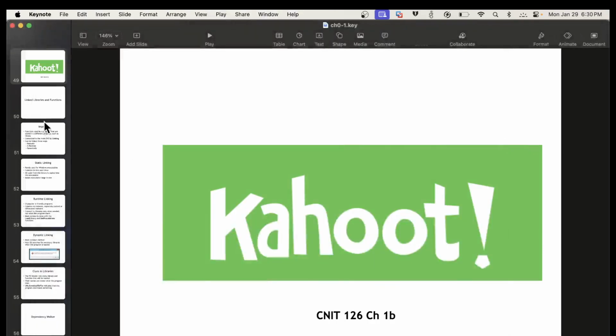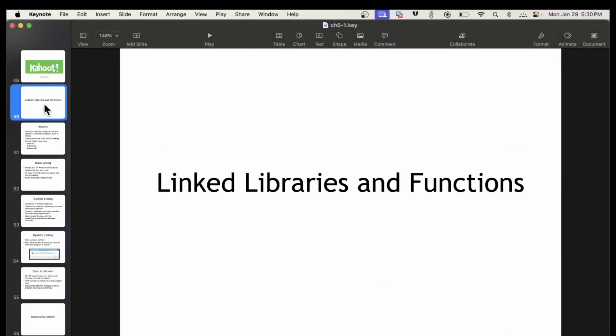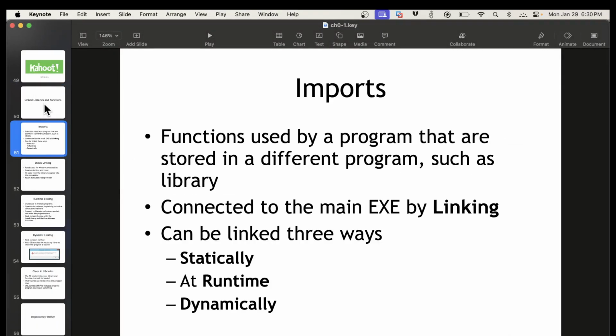The last part of chapter 1 we didn't cover last time is linked libraries and functions. A library has a bunch of functions you might want to use, like math functions, graphical user interface functions, or cryptography functions. So you must link it to the main executable, and there are three ways to do it: static, at runtime, and dynamically.